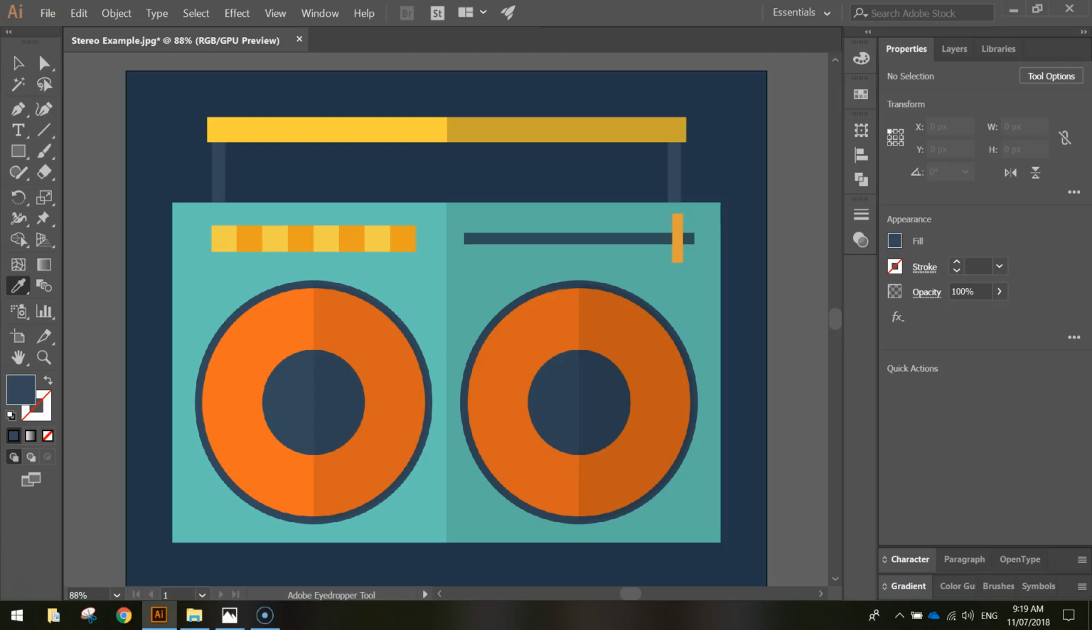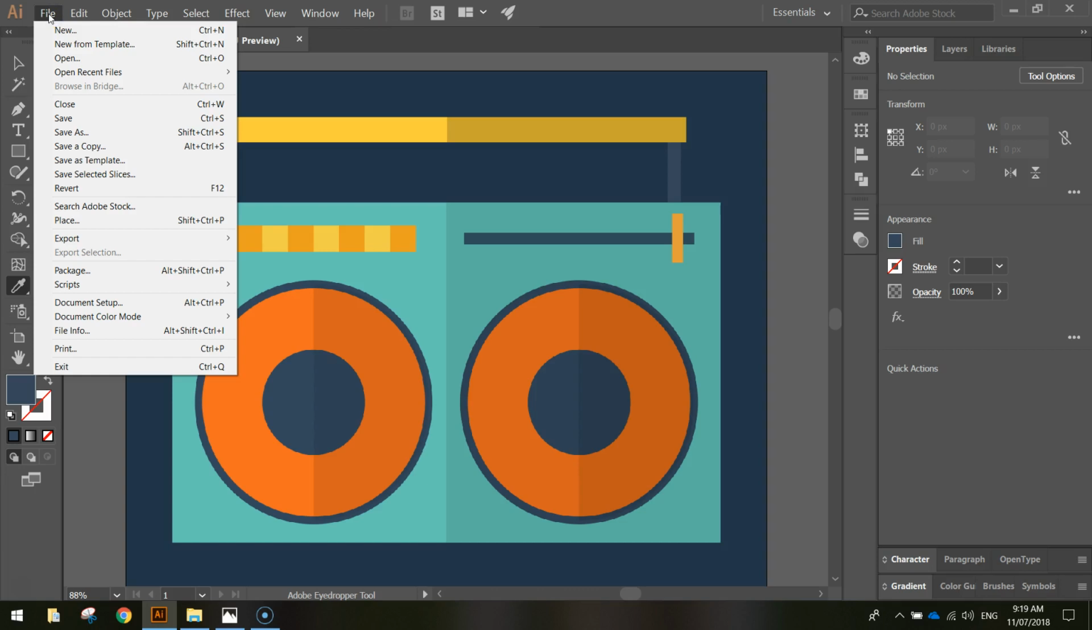In this video we're going to be using Adobe Illustrator to create a flat design of this retro looking speaker. It's made up of some pretty simple shapes, looks like circles and rectangles only, so let's get started today. We should be able to knock this over in no time at all.